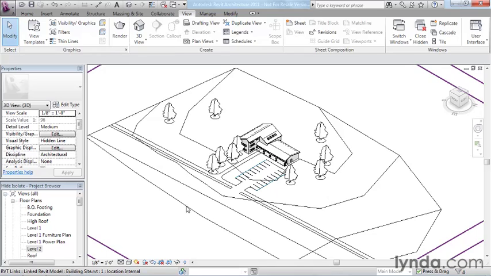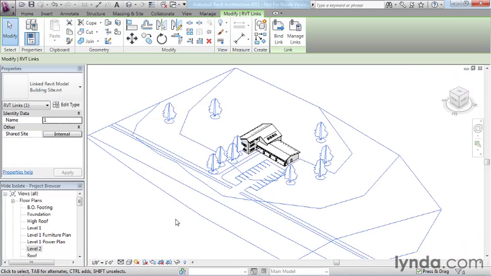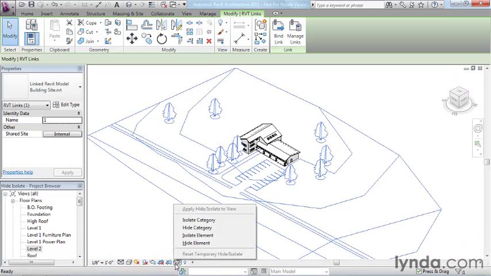So all we have to do is select it, and then if you look down on the view control bar, which is this little temporary hide isolate icon, it kind of looks like little sunglasses, and we're going to go ahead and click on that. Now we have hide element, we have hide category, and we also have isolate category and isolate element. So each of these works a little differently.